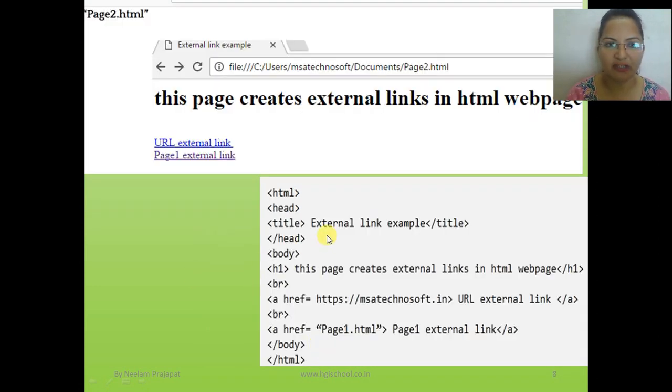Now this is page 2, the basic structure of the HTML program. Then heading: this page creates external link in HTML web page. Okay, so this is the heading. The first link is navigating to a different website. You can see, okay, it is msa technosoft.in.